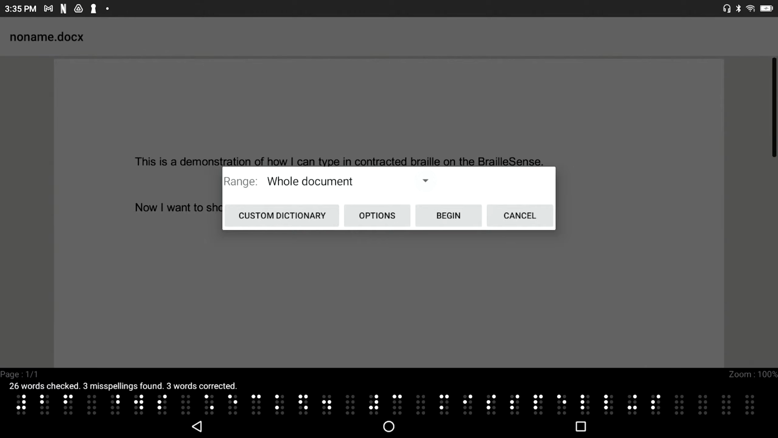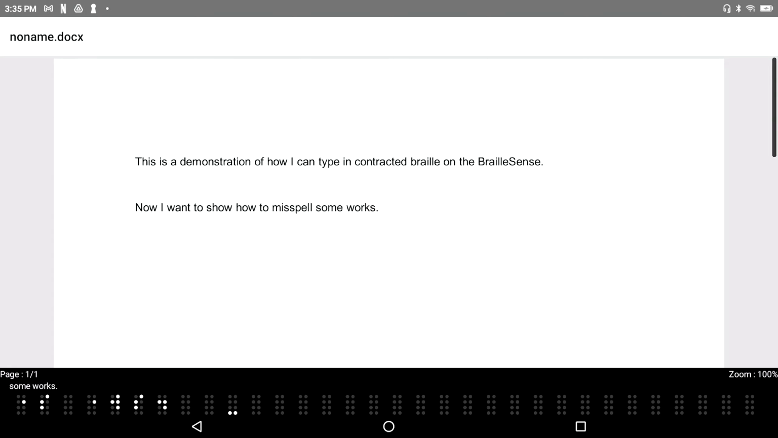Check: 3 misspellings found, 3 words corrected. And I hear some stats, how many words were replaced, how many words were checked, and so forth. So that's been done, the spell check.